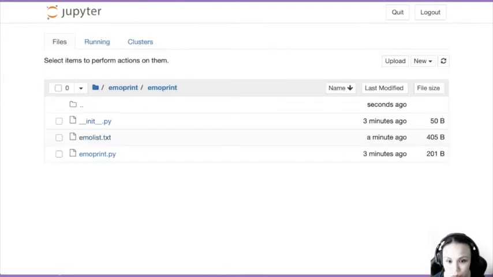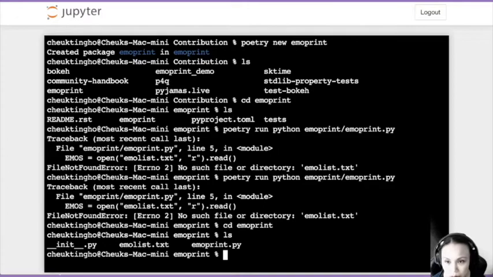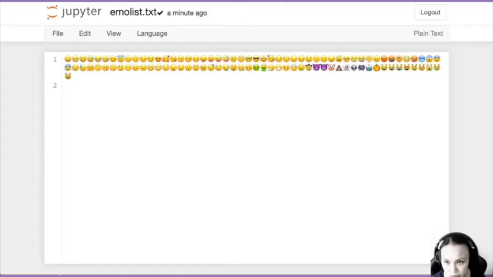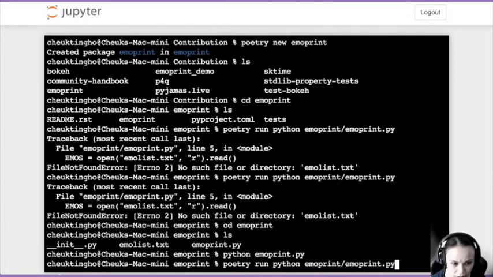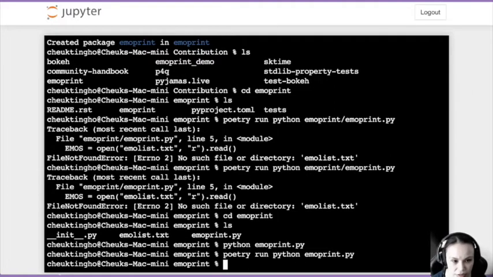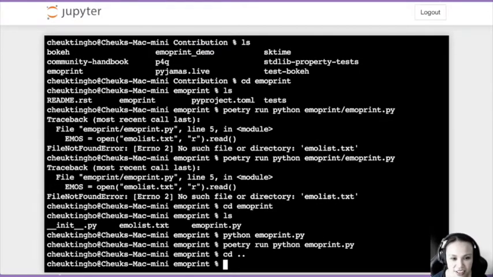And also why is there a second line here? I don't like this. Right, let's try it again. Maybe I'll just run Python emo list to see if it works. No, sorry, emo print to see if it works. It works, so I don't know why Poetry doesn't like it. For some reason, it's very weird. Oh, it works now. Okay, it's just weird. I can't explain. Anyway, now it works.